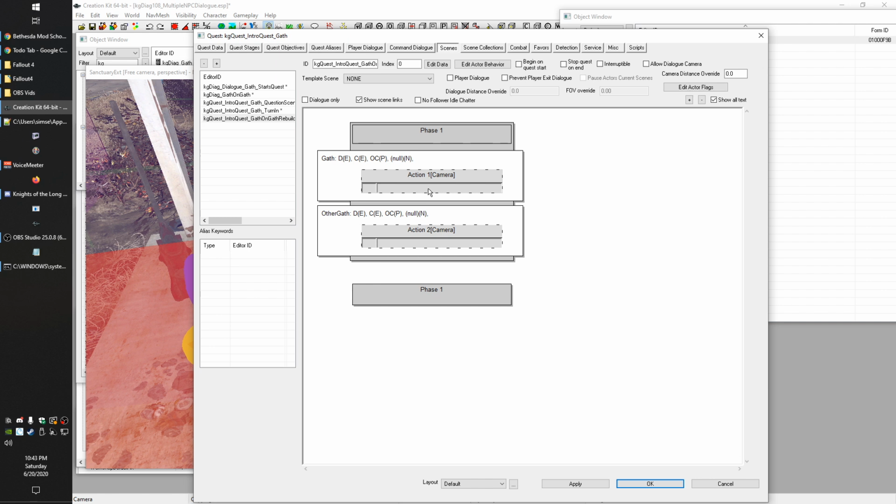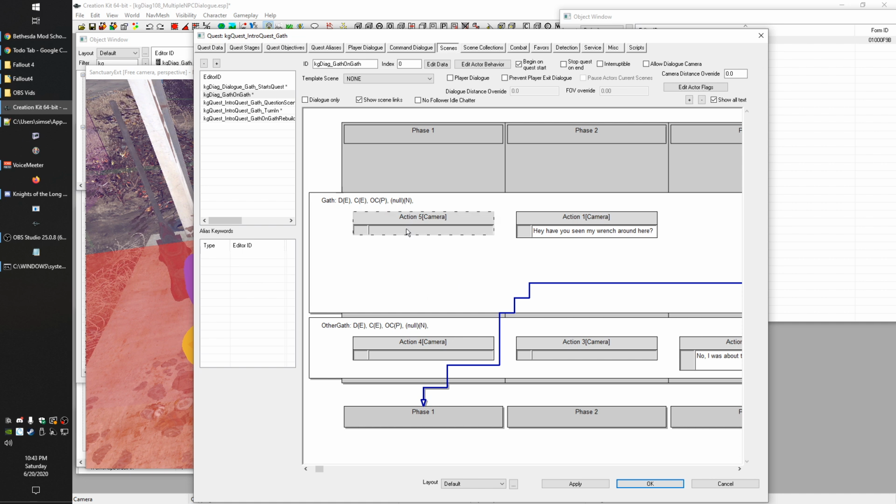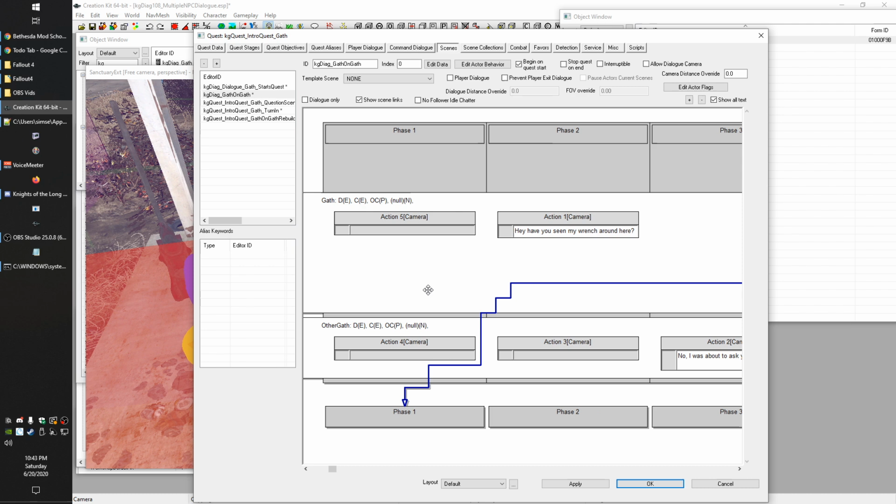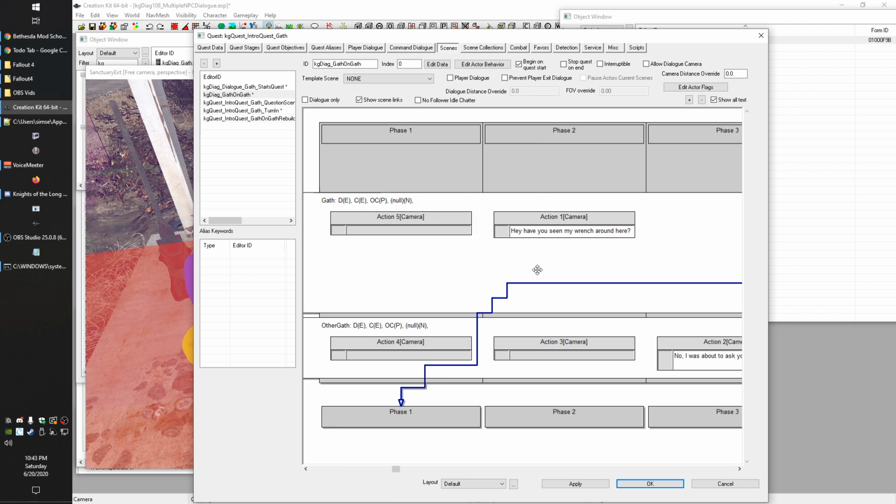So if you wanted to have an argument scene or something, you can actually have NPCs interrupting each other and talking over each other, which is kind of cool. In our case, we're actually going to use this. So if we look back at our scene we're emulating, you can see that I have two actions, an action for each of them in both of the first two phases.